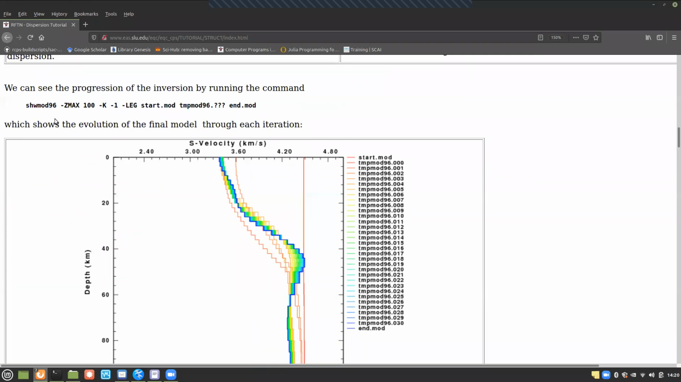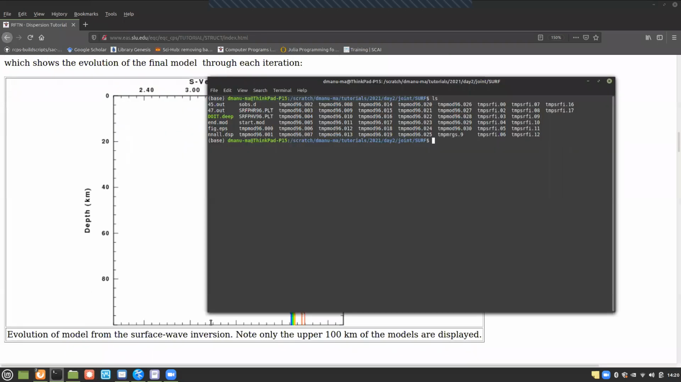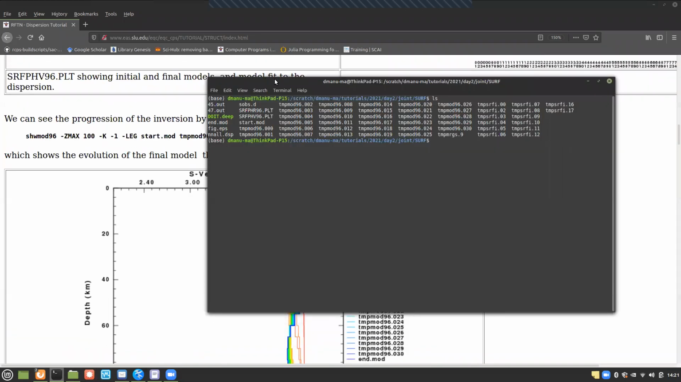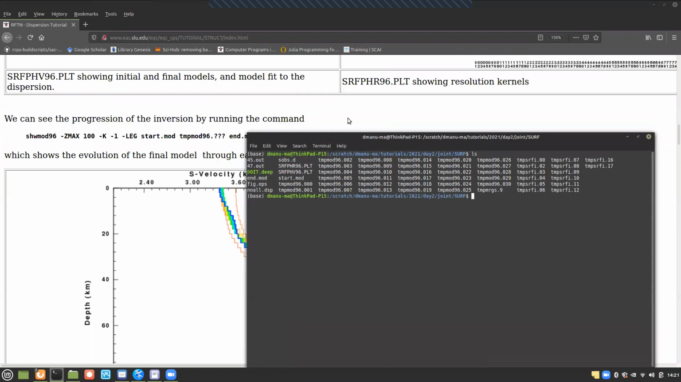It says, okay, we can show the progress of the inversion. So here, let me try and see to do this. So we have show, okay, let me put this down so I can see the command.